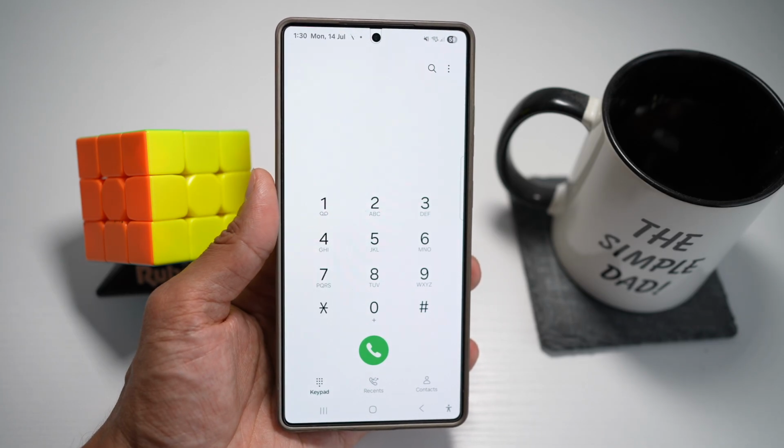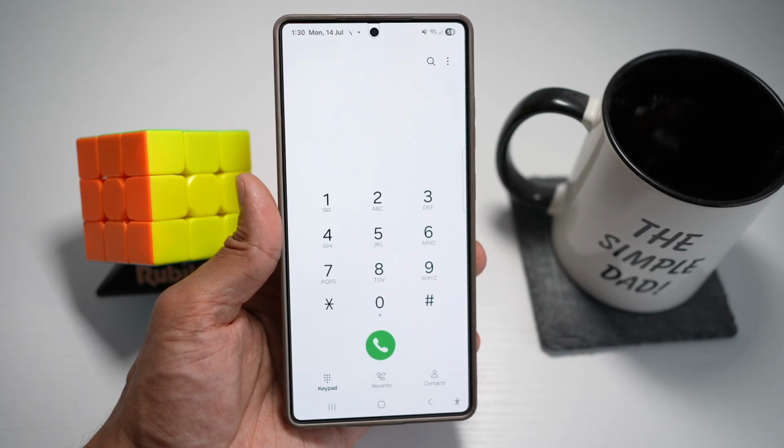So there you go guys, that is how to turn on the text call on your Samsung S25 Ultra.